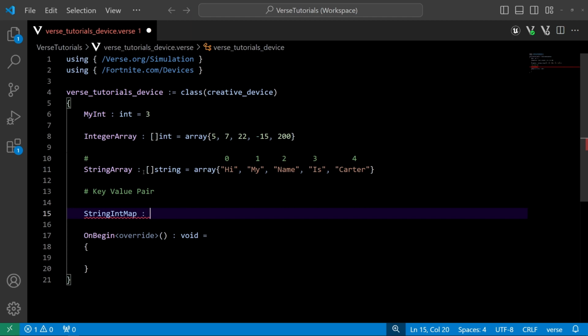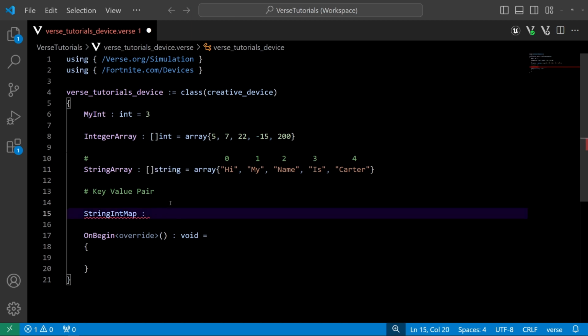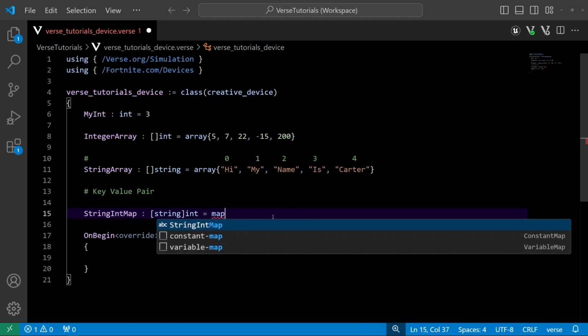To define a map type, as you remember with arrays, we did square brackets and then the type it's holding. We're doing a similar thing, except we're going to tell it what type of key and what type of value. So first, to define the key type, we'll use square brackets, but inside of those square brackets, we'll give it the key type. In this case, string. And then the value type is going to be int. So you can do it right after like this. And we're going to set it equal to map.